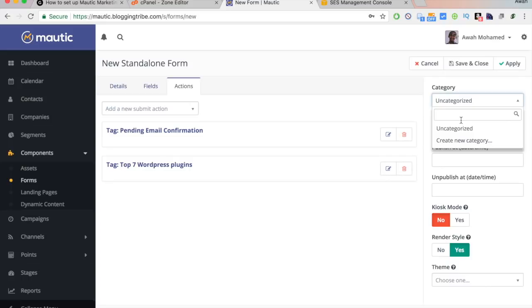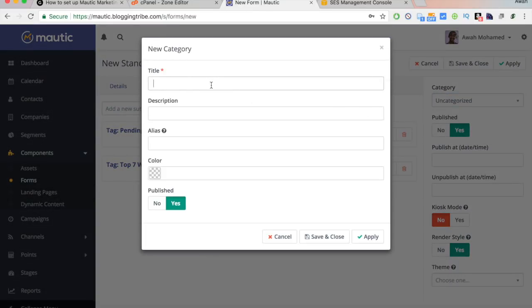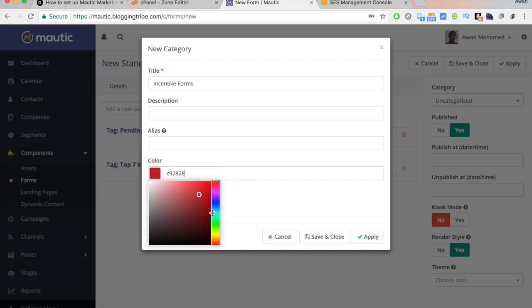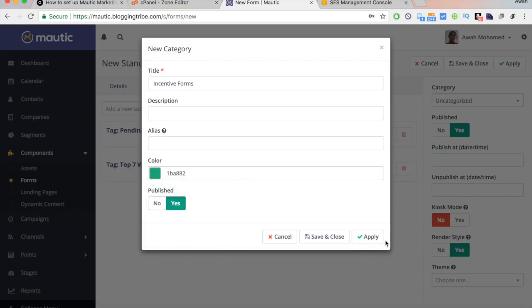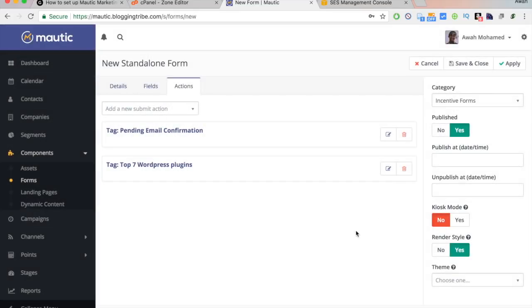Yes. The category here, let's classify this as in, create new category and incentive form. So I'm giving an incentive for someone to subscribe to my email list, and so I'll call this category incentive forms, and let's give them a cool color. There we go. Published, save and close.